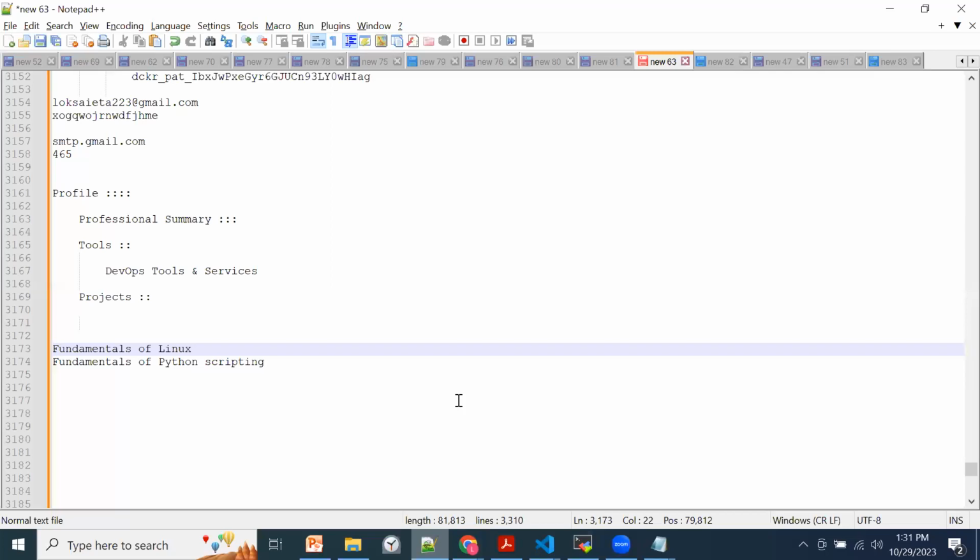The company will not recruit you for a specific tool or technology. They will check your caliber, how adaptable you are, and how quickly you can learn things and adapt to the new technology. That is what they expect. So if you have that mindset, you don't need to worry about anything.